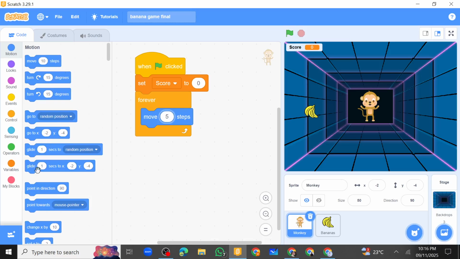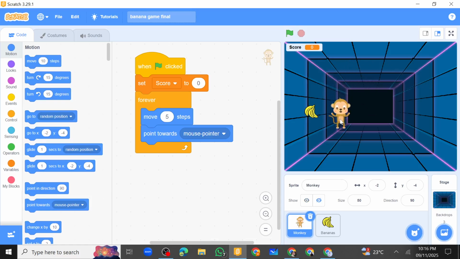After that, the most important thing is point towards mouse pointer, because we are making the monkey move towards the mouse pointer, so that when the user is moving the mouse, the monkey is going to follow that path. So this is how the game is going to run, that when the user is moving the cursor, then the monkey must follow the cursor so that the user can catch the bananas. So that's why we put these two commands, move 5 steps and then point towards mouse pointer, which help your monkey to move towards the mouse pointer.